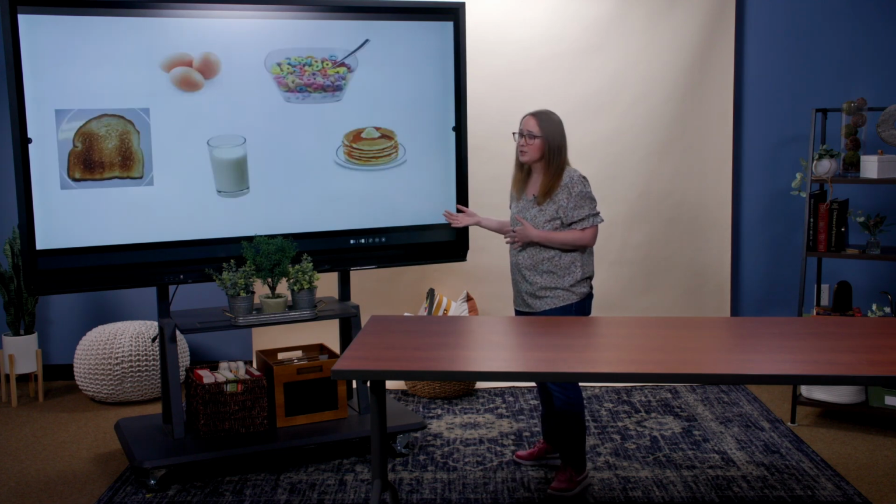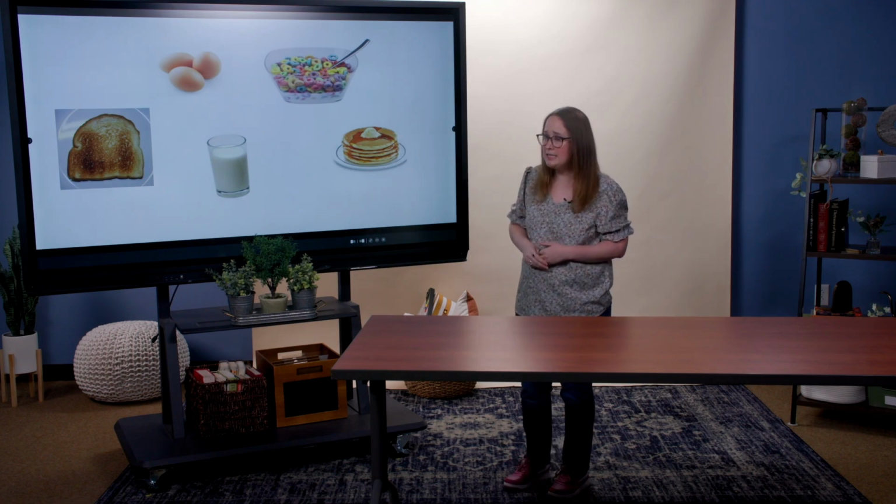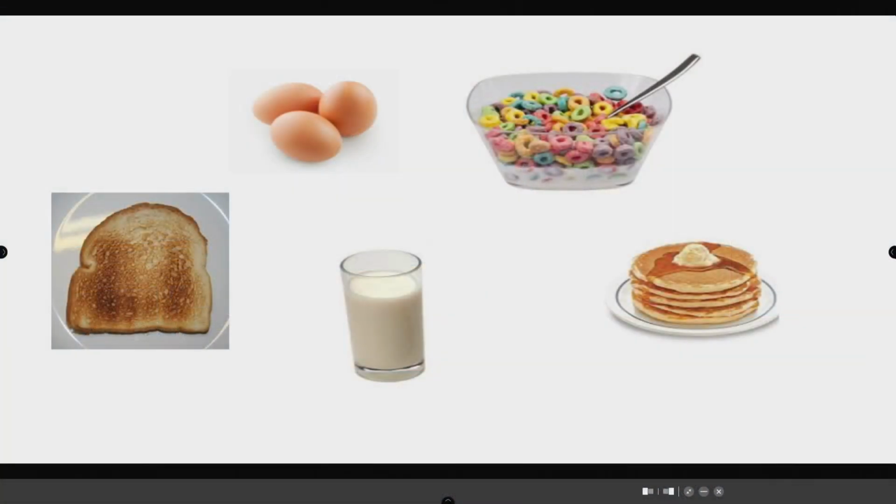Look at all the pictures. These are our details. They all have something in common that gets to our main idea. We have eggs, cereal, toast, milk, and pancakes. You might say, these are all things you can eat or drink.